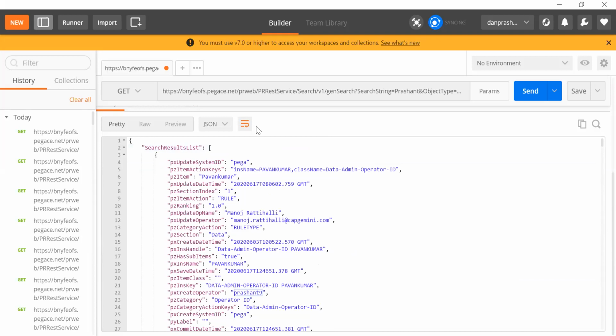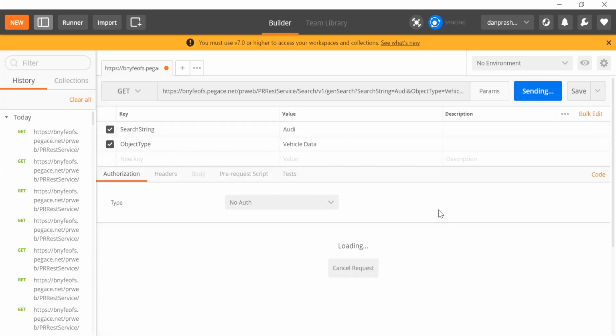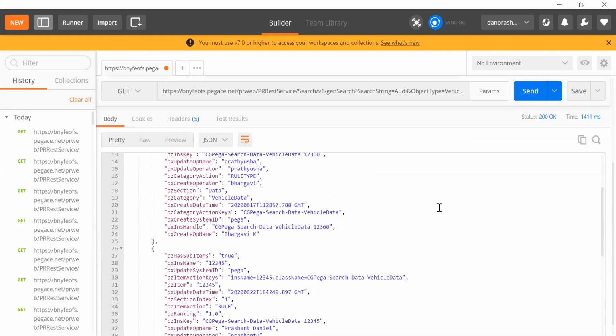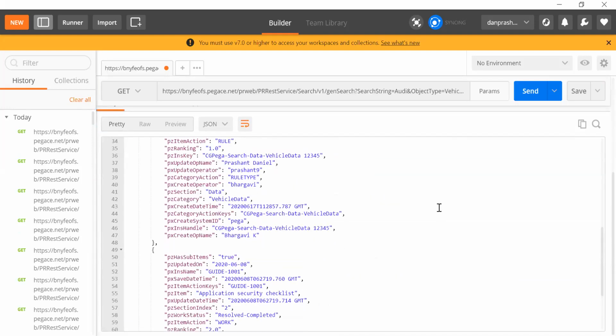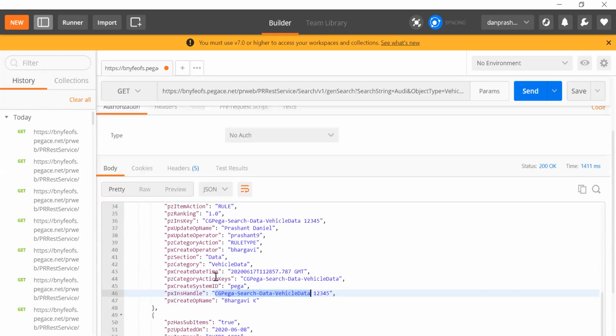Let's say I want to search from a specific table, the vehicle data. And I'm going to give the brand name Audi. So I'll get a different set of search results. If you see here, I'm getting just 3 results. So this is how it works. It has gone into the vehicle data class, the particular object type that we have selected, and it has tried to retrieve the results from there.